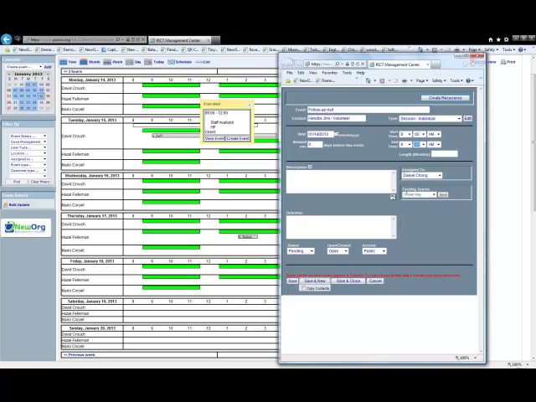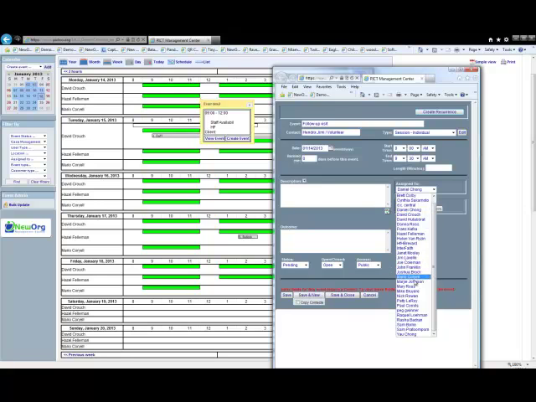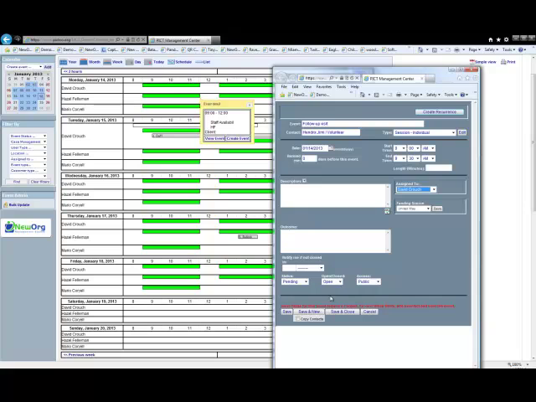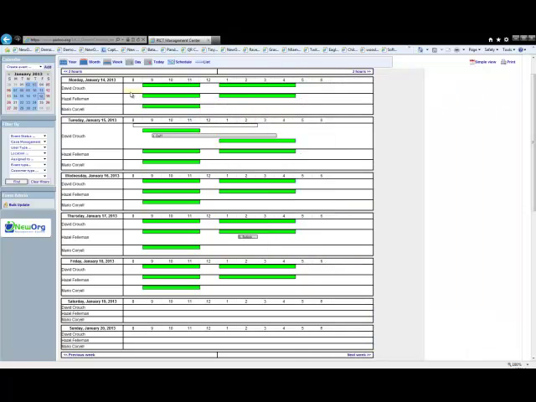I'm going to click save, except before we save, let's remember something here. Daniel Chong is the person who's doing the scheduling. We want this assigned to David Crouch. Okay, great. I'm going to click save here. Okay, the event's been saved.